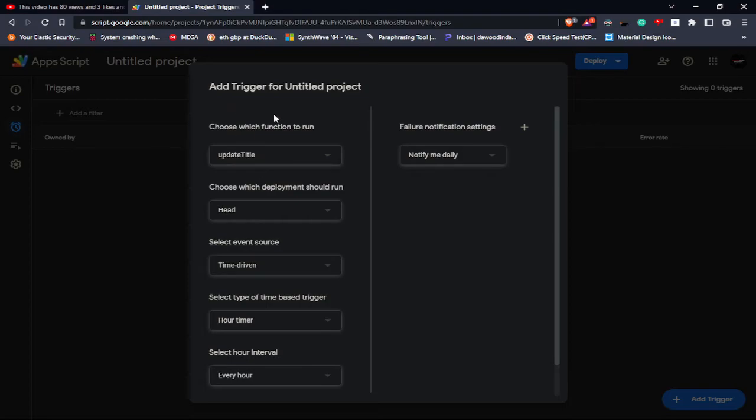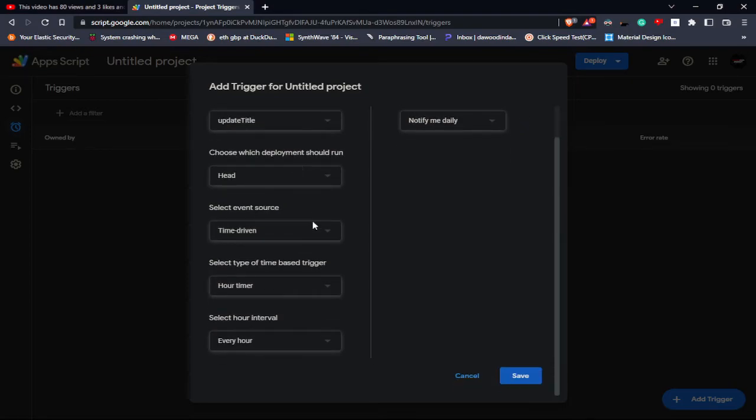and over here add trigger for untitled project, we're going to scroll all the way down, and the last 2 drop downs are the most important bits. So over here where it says select type of time-based trigger, we're going to select minutes timer, and for the minute interval we're going to select every 10 minutes. Make sure this is selected. 10 minutes is the earliest interval you can do.